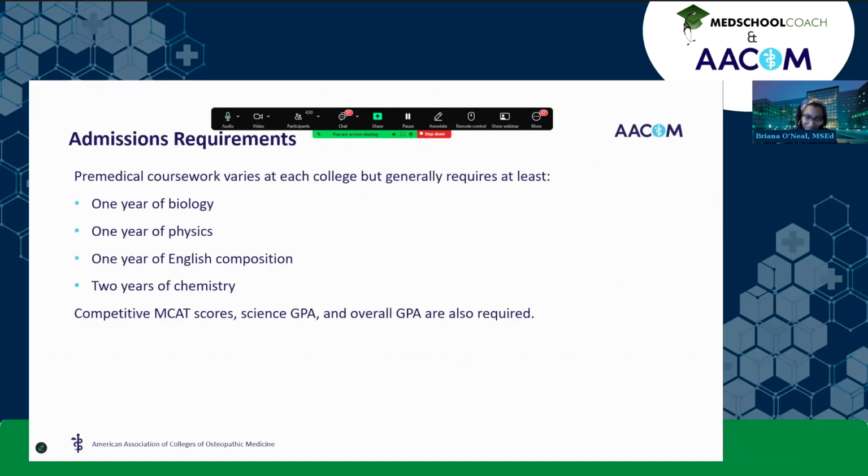What does that mean? Now, admissions requirements are going to vary from school to school, but generally speaking, you're going to want to complete a year of biology, physics, and English, and then 2 years of chemistry. So we are looking for all those prerequisite courses. Of course, we're looking for you to have competitive grades in those courses. So comms are going to be looking at your overall GPA, and they're going to be looking specifically at your science GPA. So those technical classes that you've taken, how have you performed in those classes? And then we also require MCAT scores.